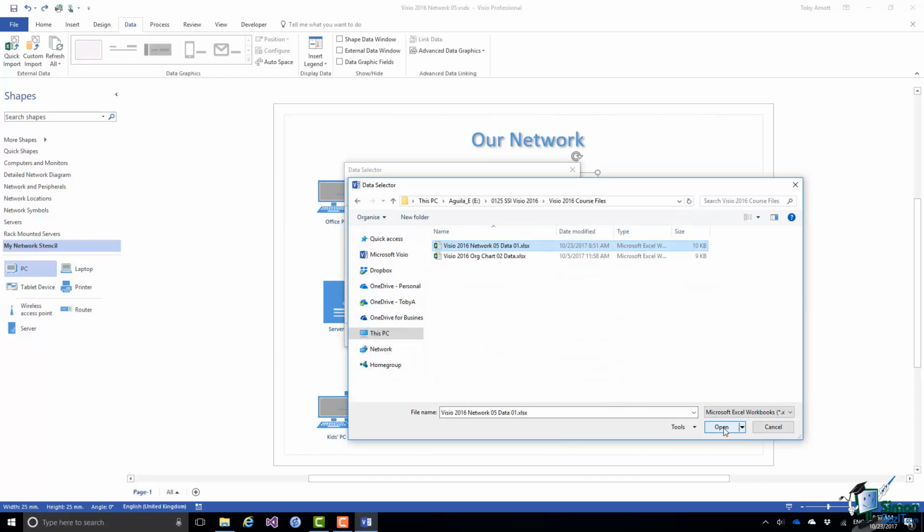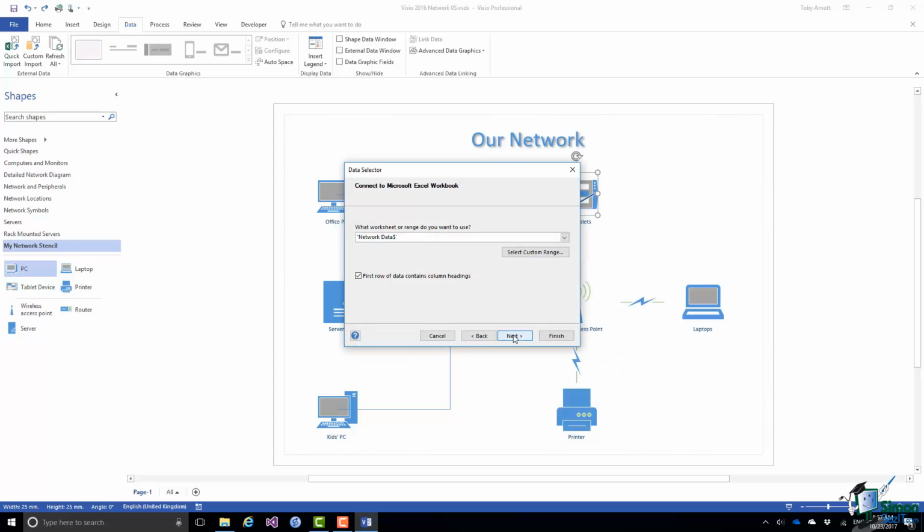There it is, click on Open, and then Next. Now what Visio does is to look at the workbook and identify potential sources of data. It's identified that single worksheet, network data. If there were more than one worksheet, I'd have to choose the one that I wanted to use. And you see that button underneath the worksheet name there, Select Custom Range. It may be that if I've got more data on that sheet than I need, I might select a range on the sheet to take the data from.